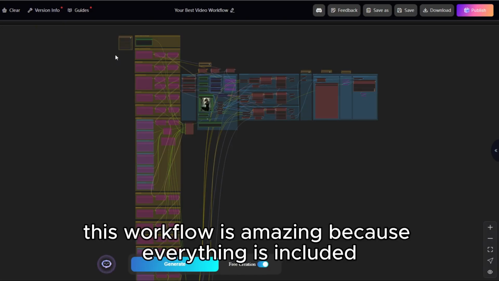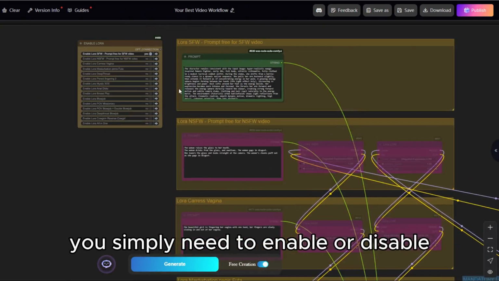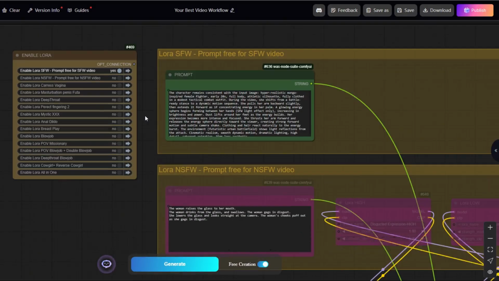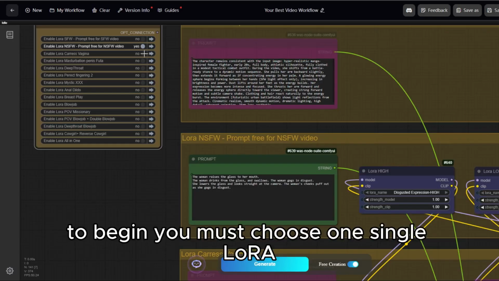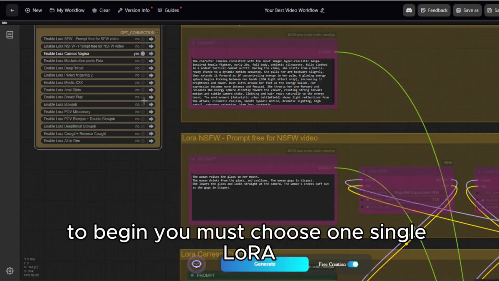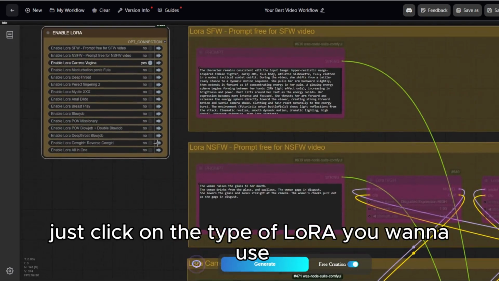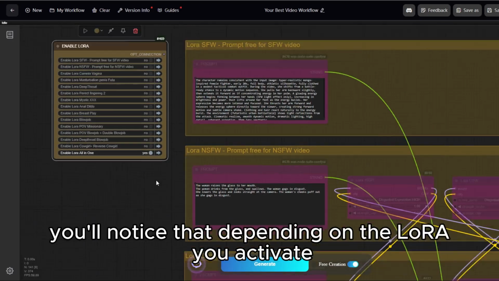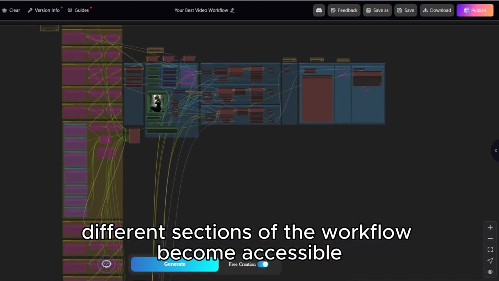This workflow is amazing because everything is included. You simply need to enable or disable the different modules to get the results you want. To begin, you must choose one single LoRa. To do that, just click on the type of LoRa you want to use. You'll notice that depending on the LoRa you activate, different sections of the workflow become accessible.